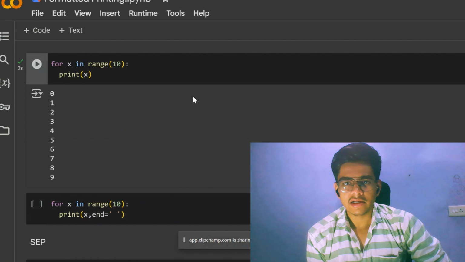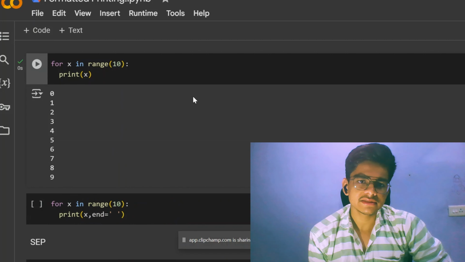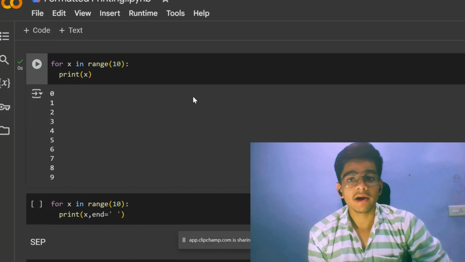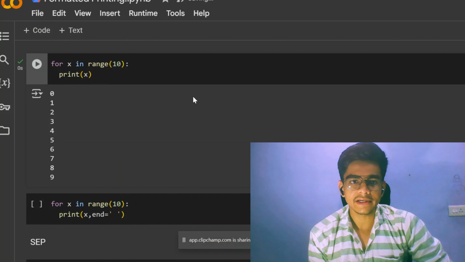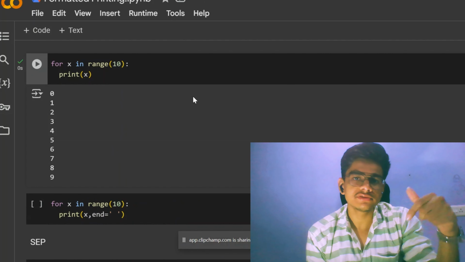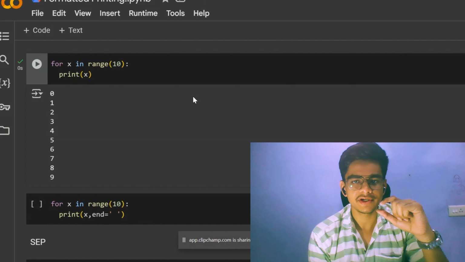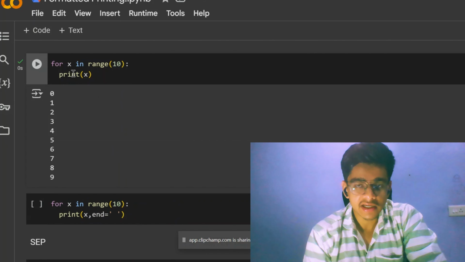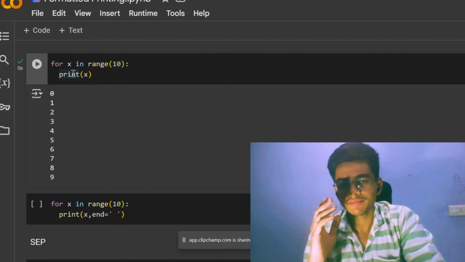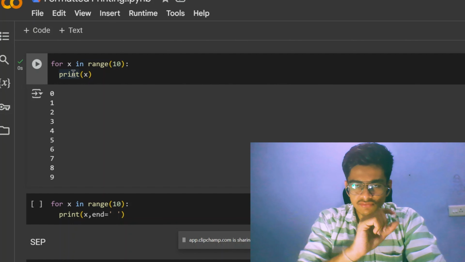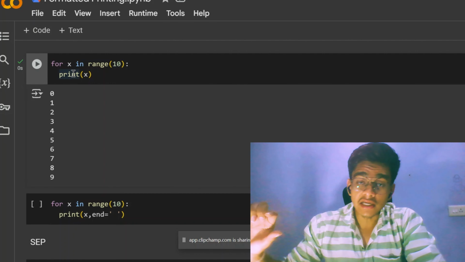Later, in a technical interview, someone might ask how to print these values in a single line. Right now we are using a new line for each repetition of the loop. Once x is printed, we shift to a new line and print x again. I don't want that. I just want all the numbers from 0 to 9 printed on a single line.